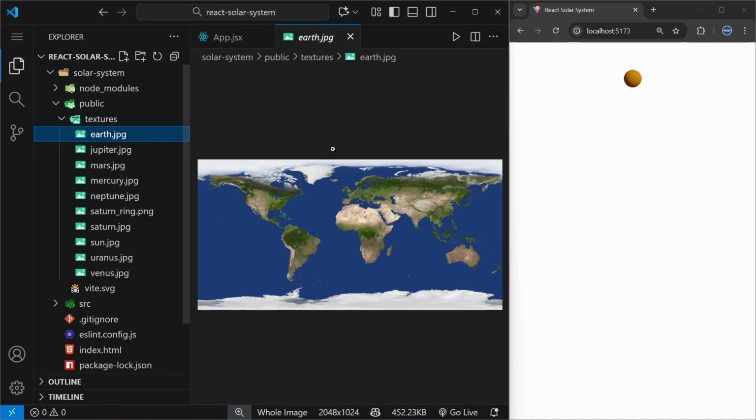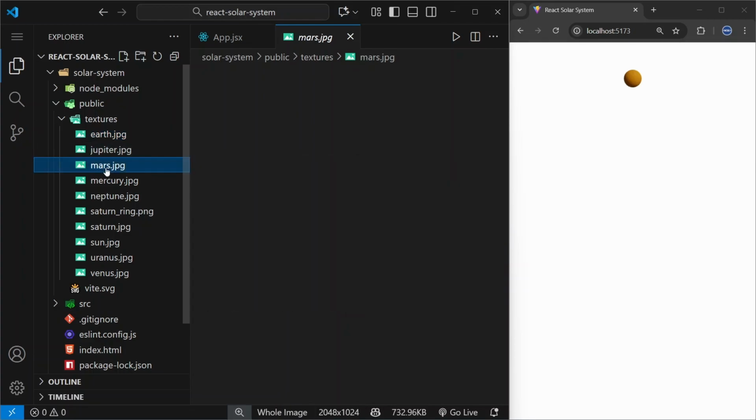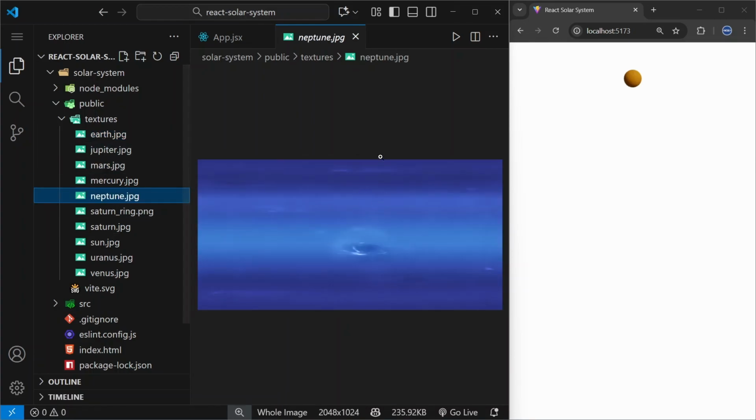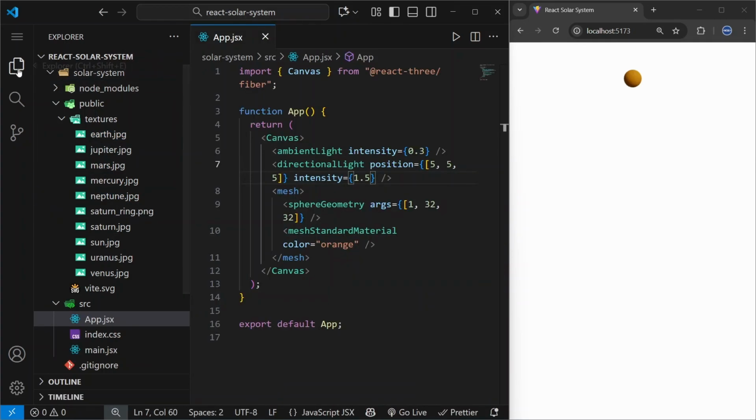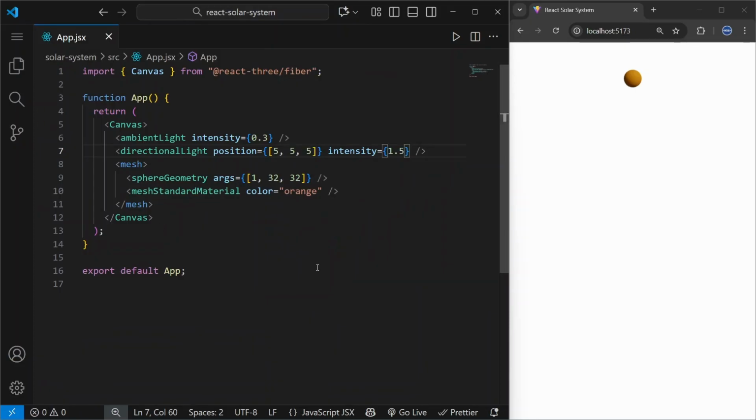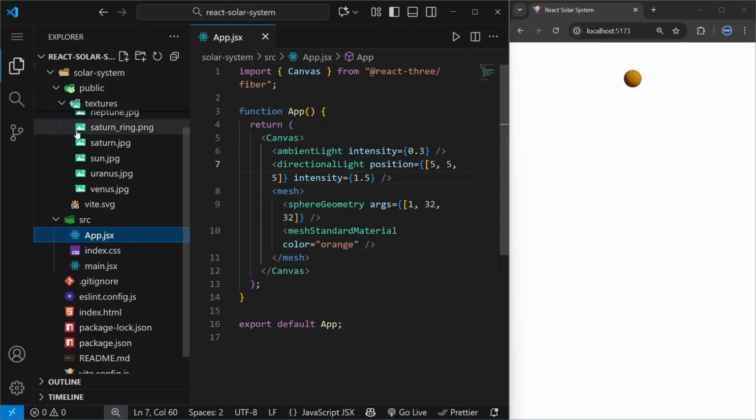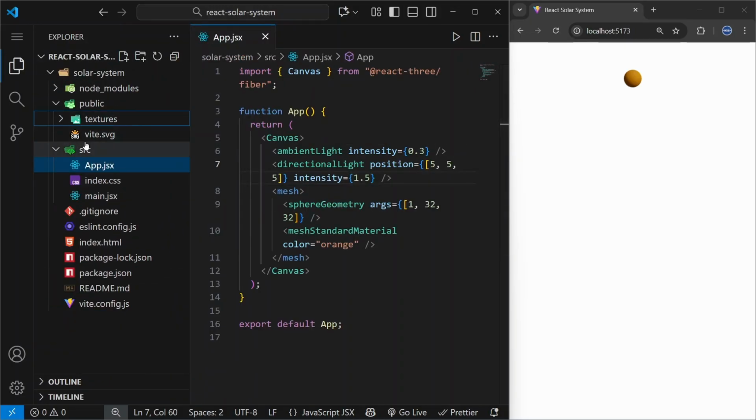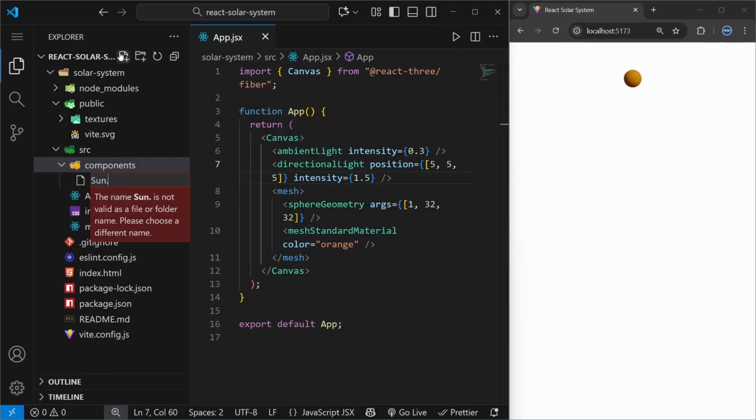So if we go to Earth, it will look like this. Mars will look like this. Neptune will look like this. Okay. So now we have our textures, and now let's create a sun component. So inside the source folder, let's create a new folder called components, and inside let's create a sun component.